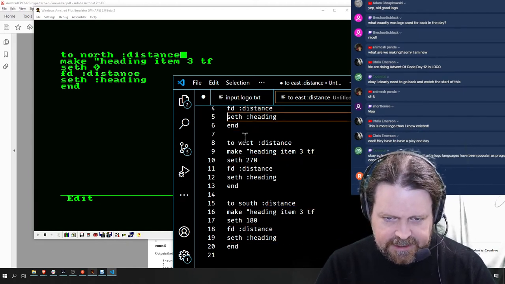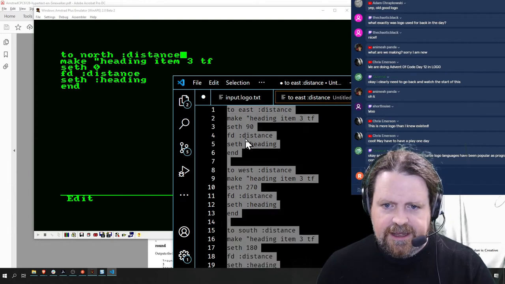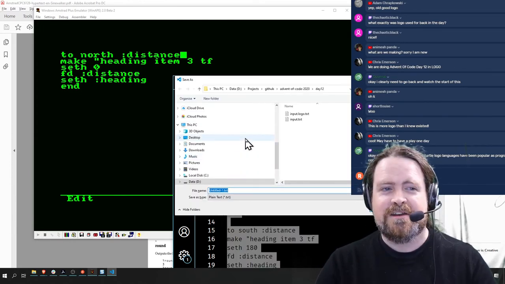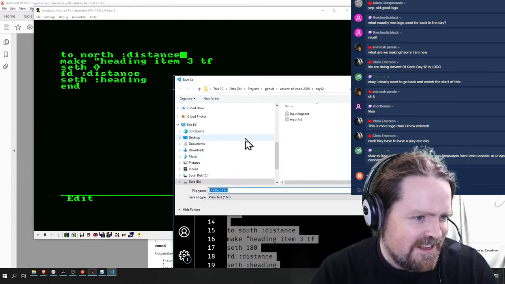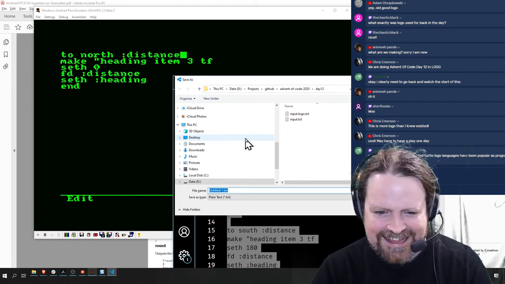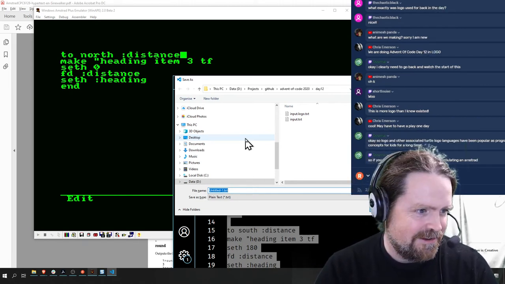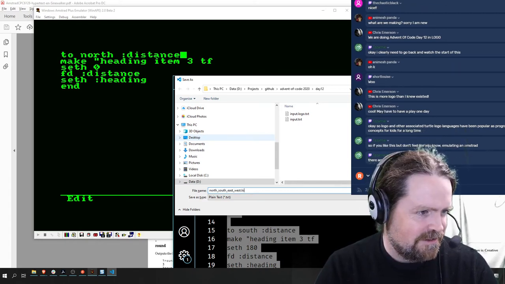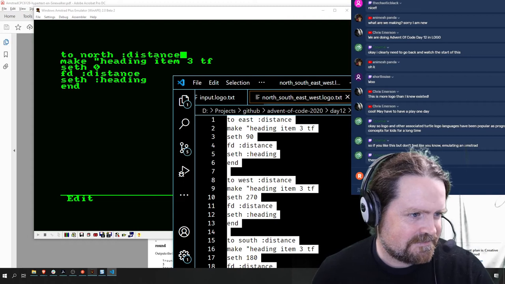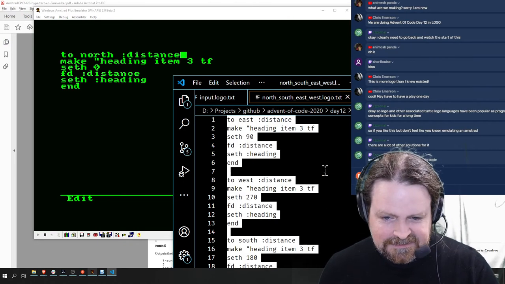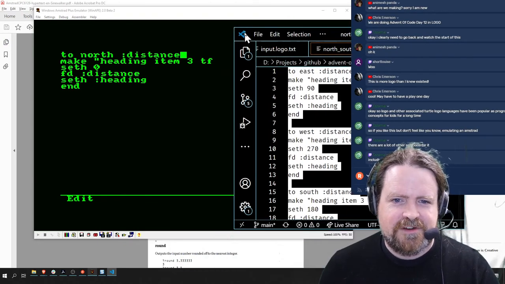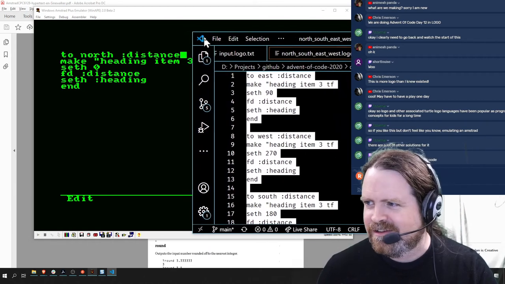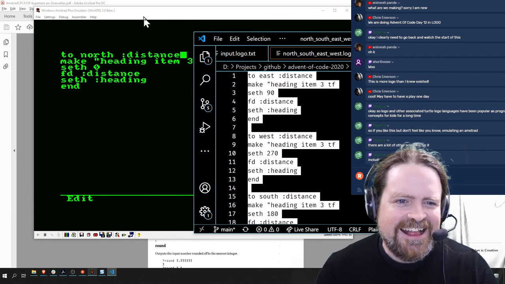Okay, bang, bang, bang. So I'm now going to save that, because hey, why not push Logo code to GitHub? So, north, south, east, west dot logo. Oh yeah, there are versions of Logo that run on sensible computers and stuff, but where's the fun in that?